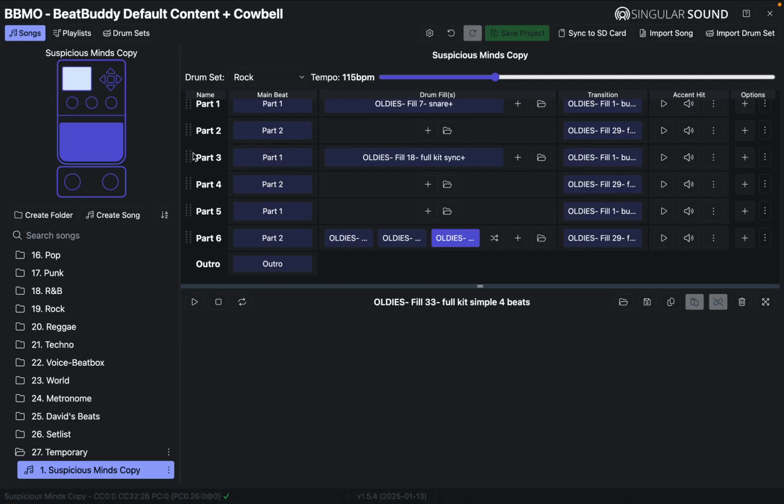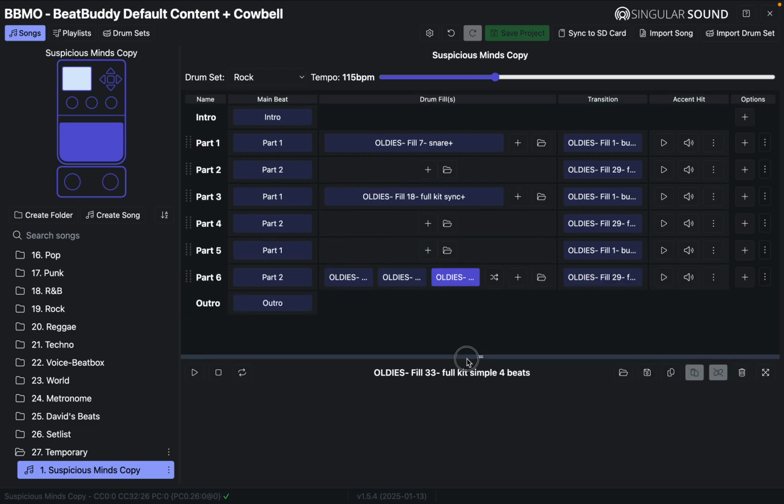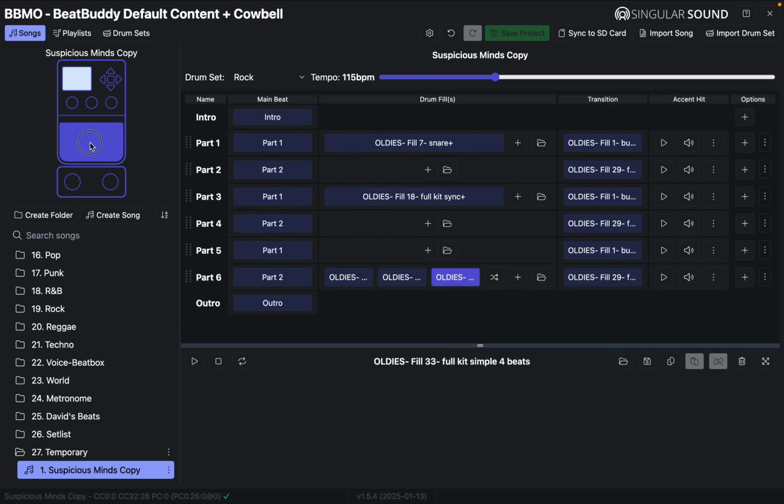Let's see what it sounds like by using the virtual player, and then I can just, right, there's the intro, and then I've got a fill, there's the fill.